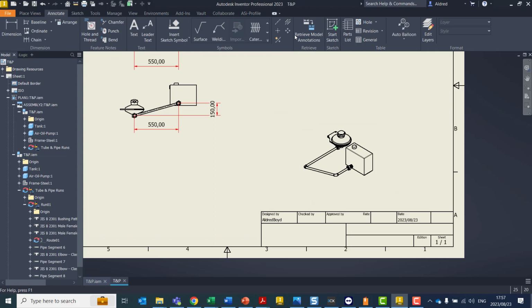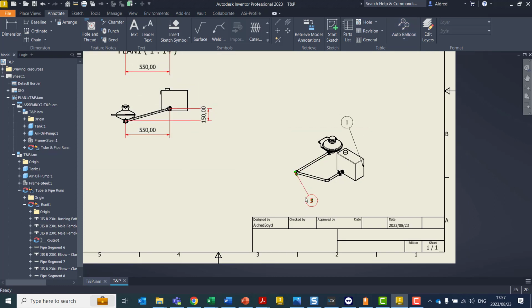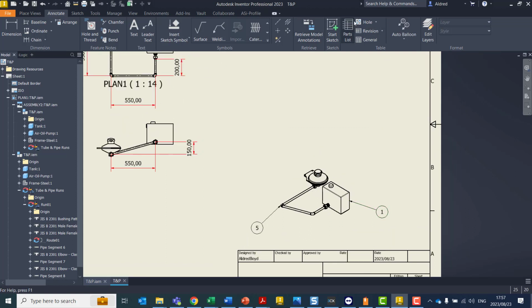And once we've got that, we can go through to our auto balloon, select it, add or remove components, and then select the placement. Now, if we take a look at this over here, we'll see we've got BOM view is structured. Okay, I'm going to go around and place it, and okay. So with that BOM view structure, it says 1 to 5, but there are a lot more components here. So what's going on? Let's take a look at what the parts list looks like.